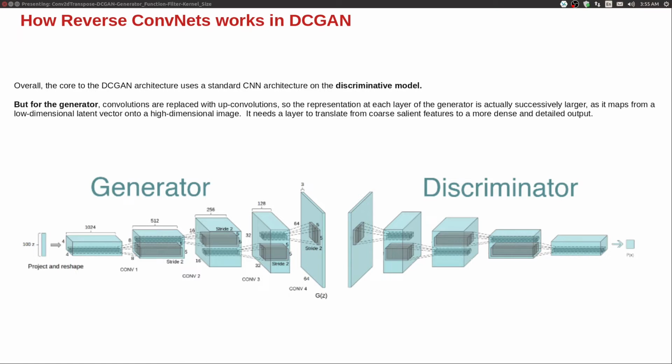So basically, for the generator, convolutions are replaced with up convolution. The representation at each layer of the generator is successively larger as it maps from a low dimensional latent vector onto a high dimensional image. So the overall architecture is something like this.